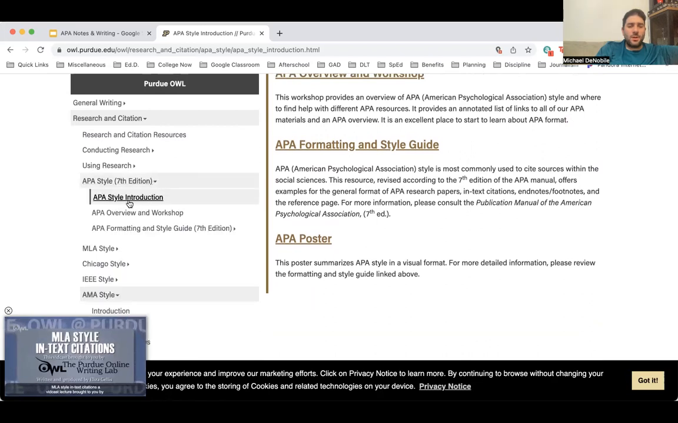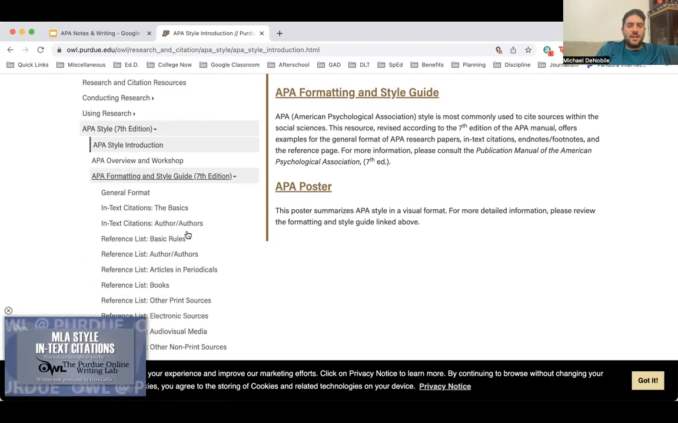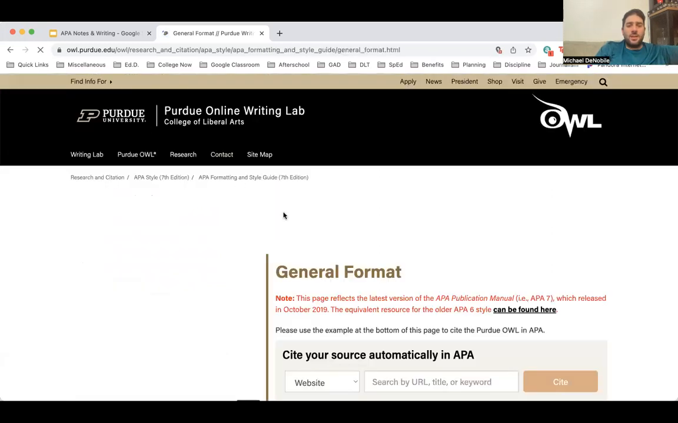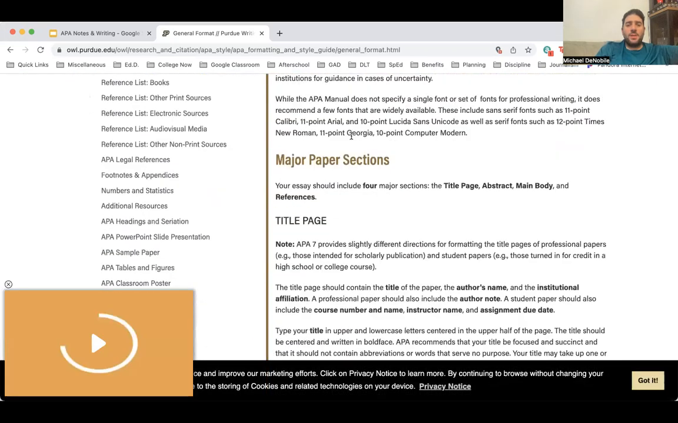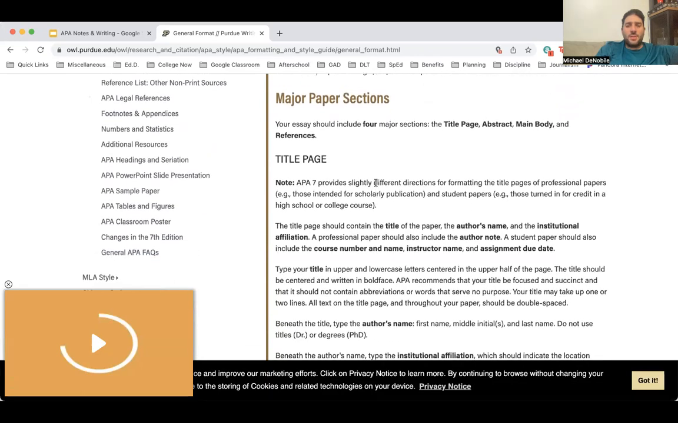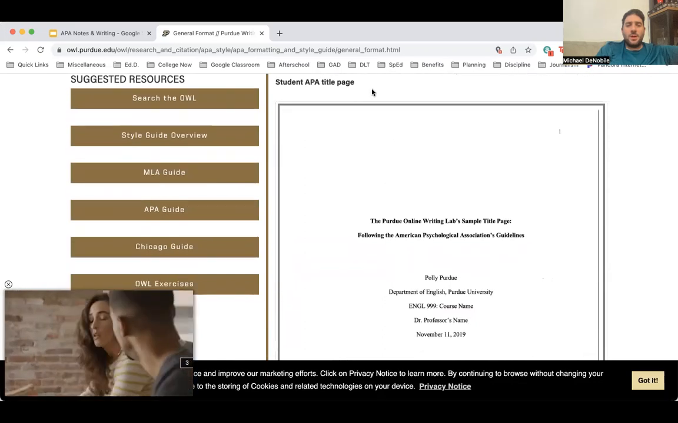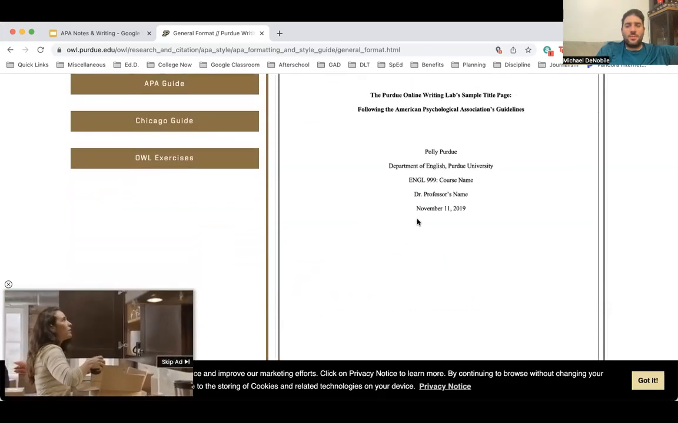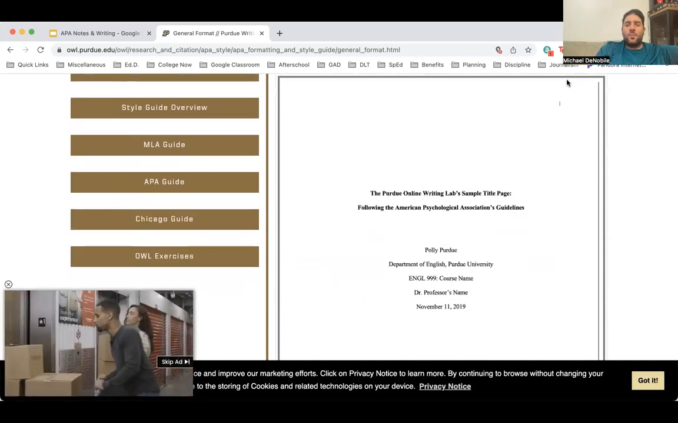So we're going to come up here, and you want to go to the style guide. The style guide is going to give you everything you need to know APA related. So this first link is going to give you the general format. It's going to give you the guidelines, what your font should be, how your title page should look. It'll give you sample pages. This is where I was telling you before about the sample student paper. They have the professional one down here. Don't worry about the professional one. You're looking at the one up here.